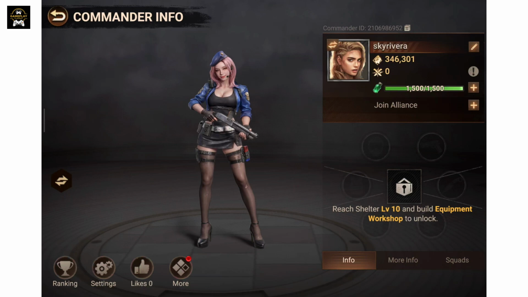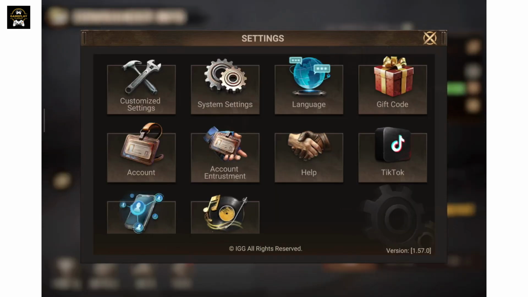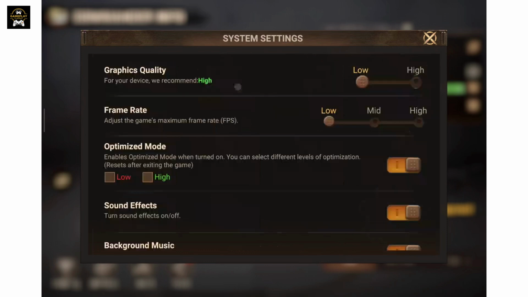Now, go to the bottom left and tap the settings icon. Inside the settings menu, select System Settings. Now you'll see the graphic quality option.